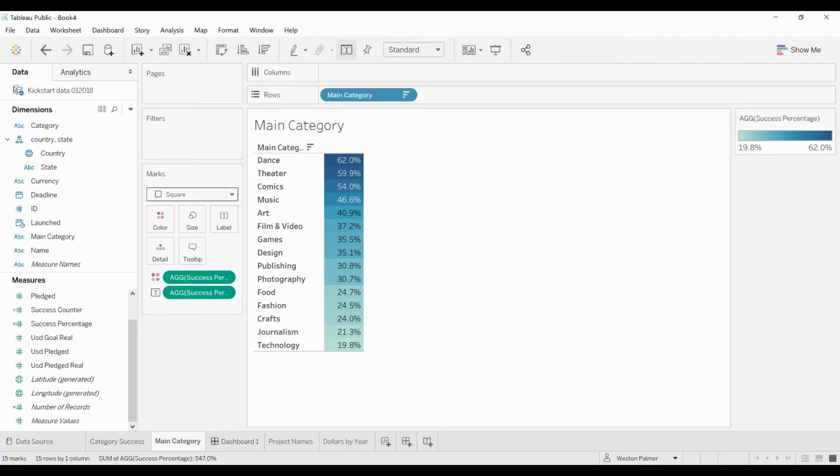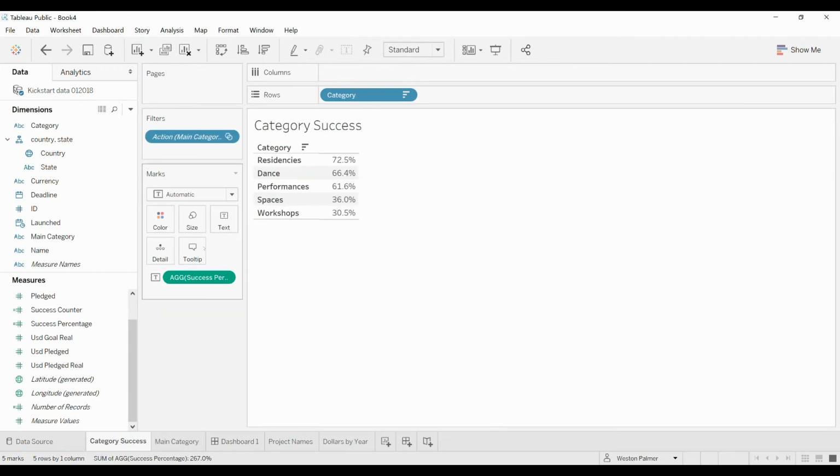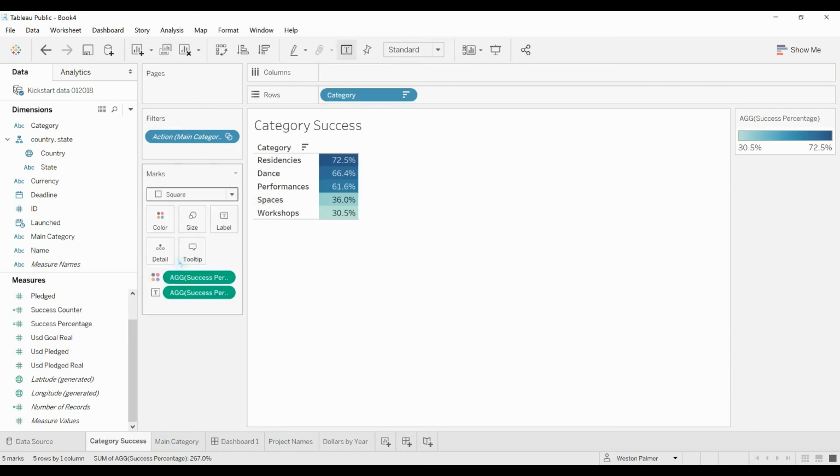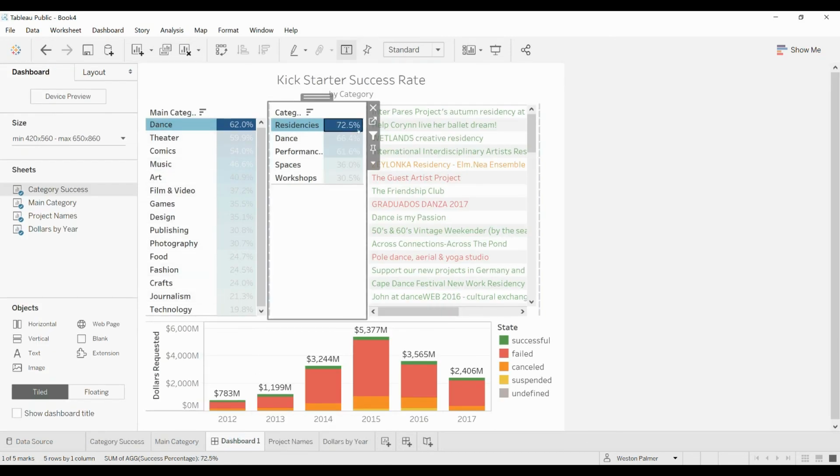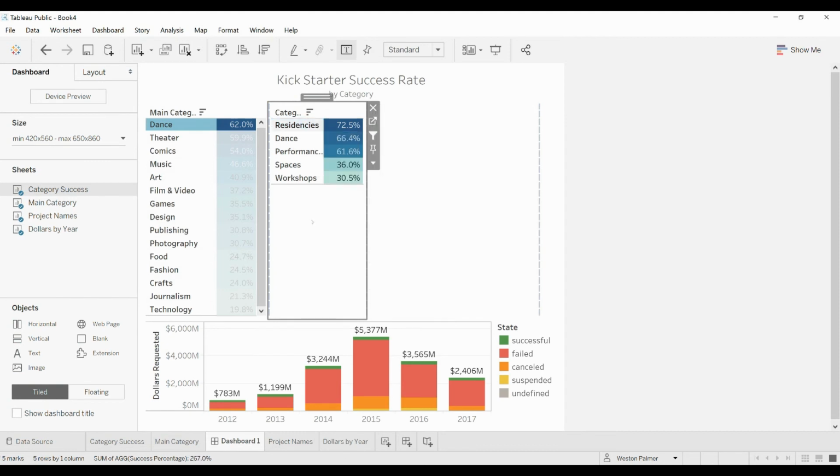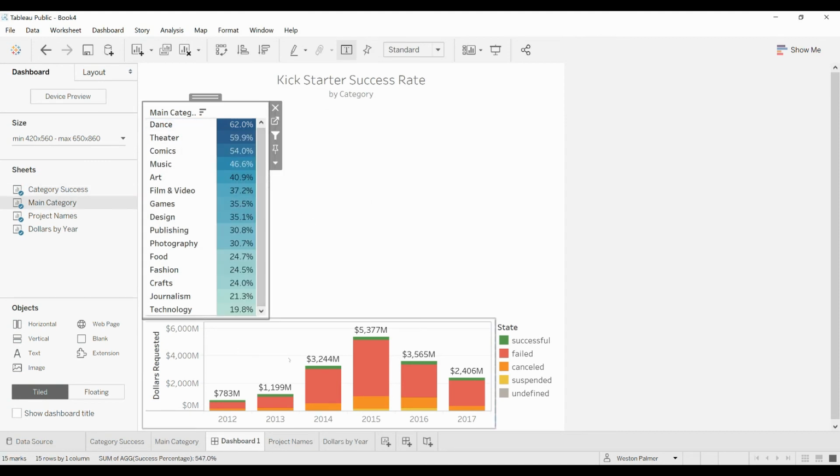Right? And we could do the same thing over here. Maybe here we'll just put the success percentage under coloring and square. There you go. So now you can quickly see the darker it is, the more interesting it is.